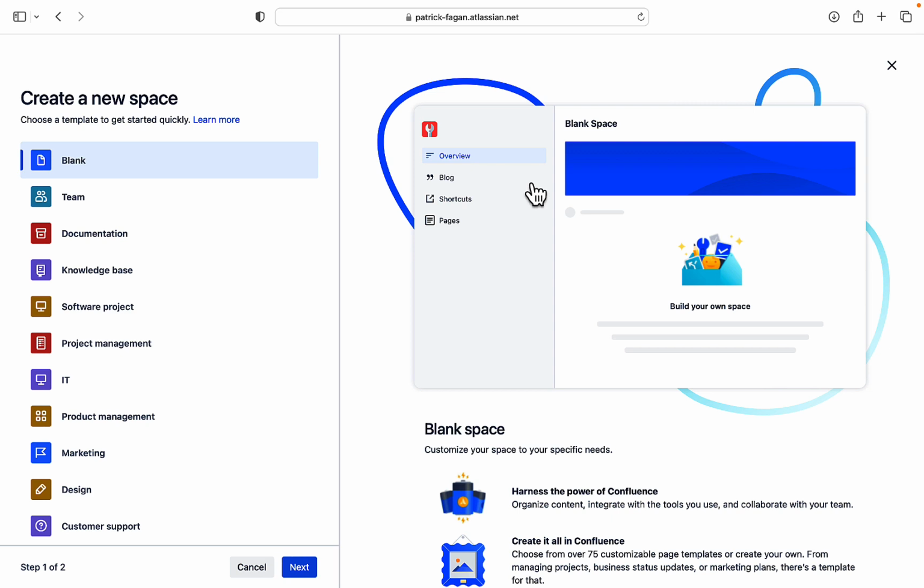So this is our project. So what are we going to name this space? For today, we're going to use a software project space. So this is a template out of the box that I'm going to go through with you so you better understand what a template looks like and how you could possibly use these in your business, in your field that you work in.